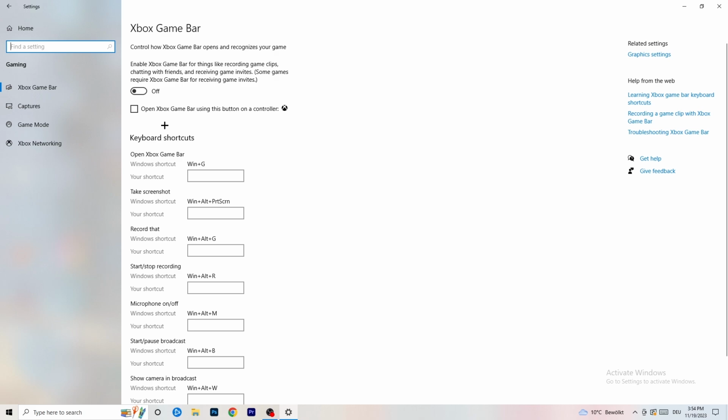Obviously, because you don't want anything to run in the background, especially the Xbox game bar. On low-end PCs, it will cause a lot of troubles with not launching, not storing, and general troubles. So just keep in mind to turn this off. And obviously the Xbox game bar using this button on a controller. If you're using a controller, it doesn't really matter, but just turn it off.